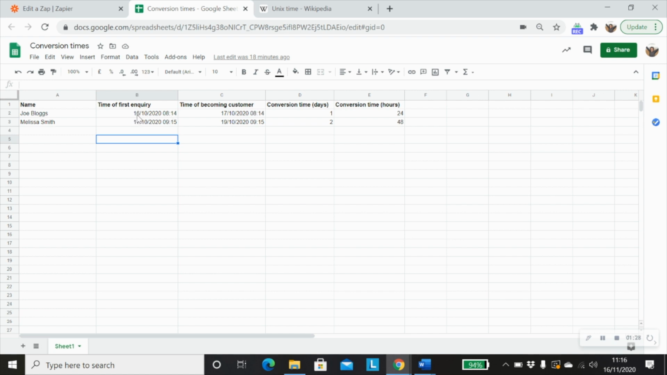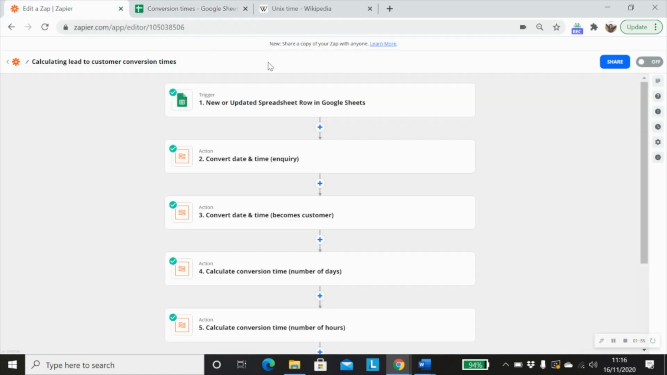So in this case, it's the 16th of October 2020 at 8:14, and the time when they become a customer would be the 17th of October 2020 at 8:14. I just want to show you that this is exactly 1 day and 24 hours. So my day conversion time is 1, and the time in hours is 24 hours, and the same for the second example. So let's have a look at how to use Zapier to create these conversion times.